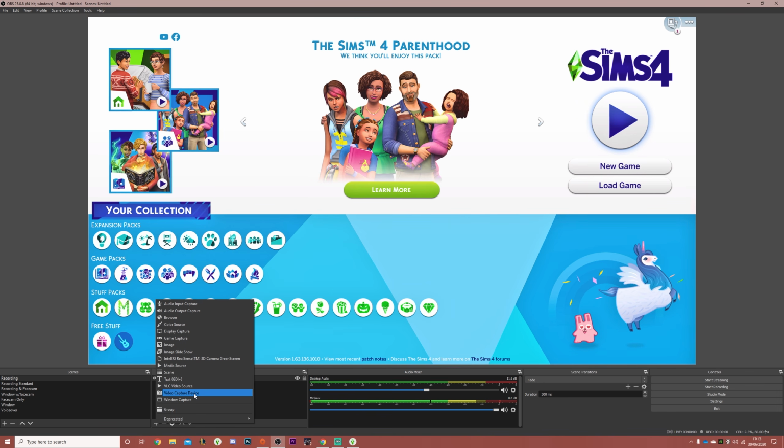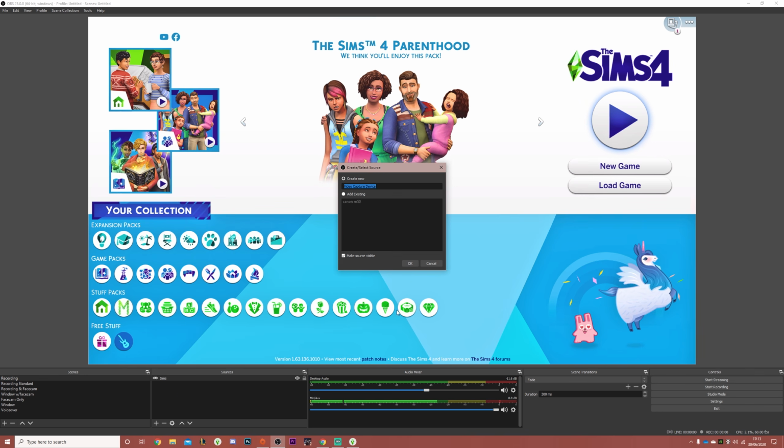Let's go ahead and say that you're going to use a face cam. So let's go ahead and select video capture device. Now you can go ahead and create new and maybe call it like a webcam or like face cam. I think face cam is probably better.